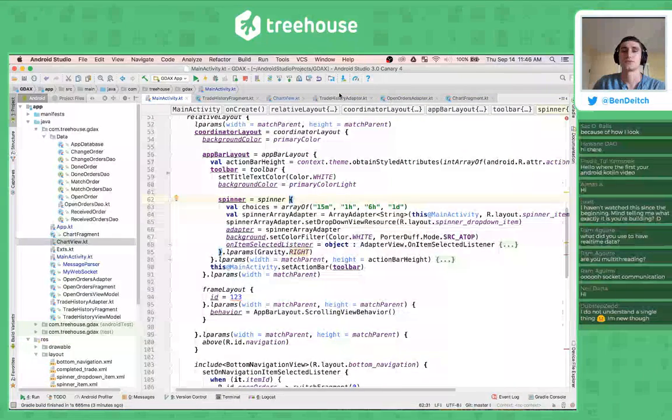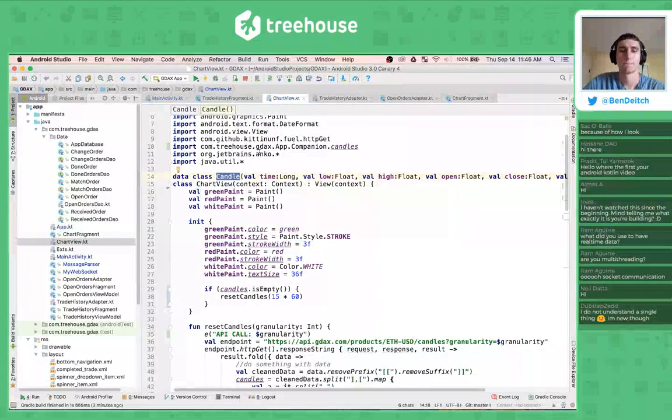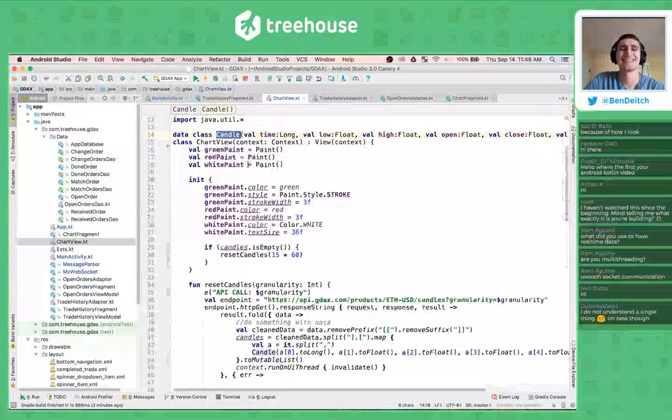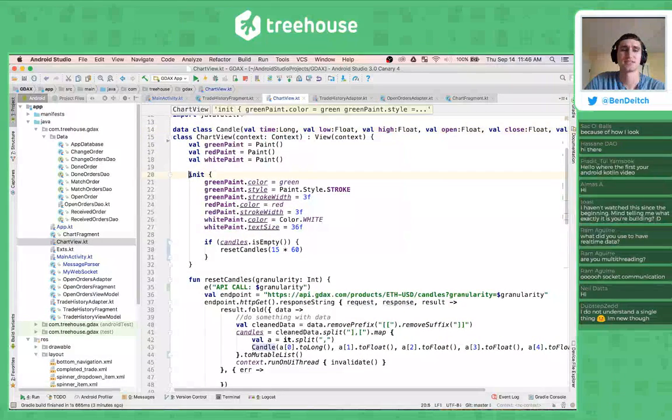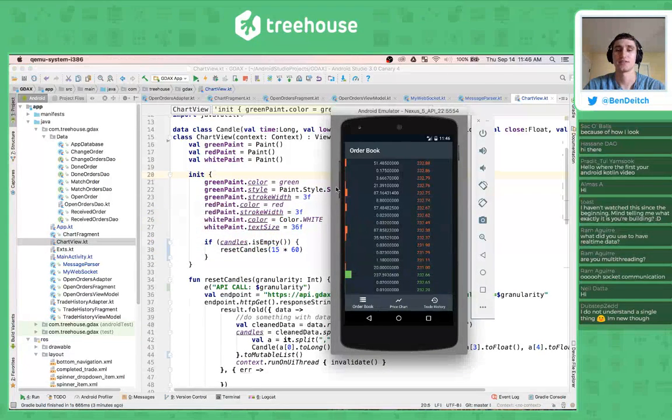So back into chart view. Those are the choices. So in the init, which in Kotlin is like your constructor, this is the first thing called. We set the green paint. These are just blank paints until we call init and set it to a green paint. And we set the green paint to be a stroke style instead of a fill.